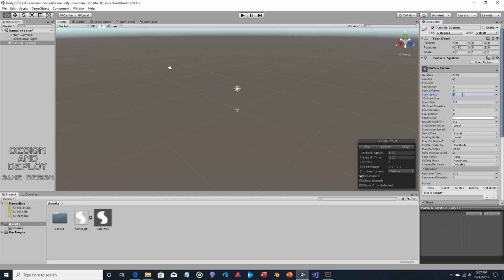So start speed, let's try 6. One of the things to know about start speed is that this is going to change how far it travels. It might travel up further than you want, or because it's lasting so long, it might go further through the ground than you want. So keep in mind that as you change one element, you might have to change another.